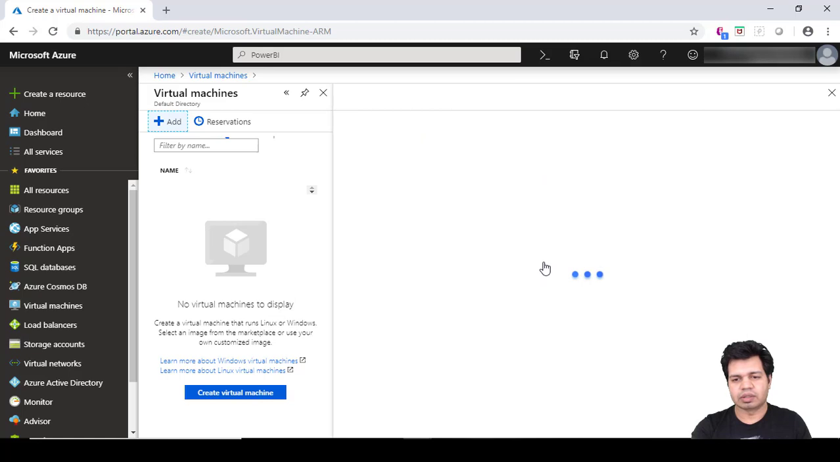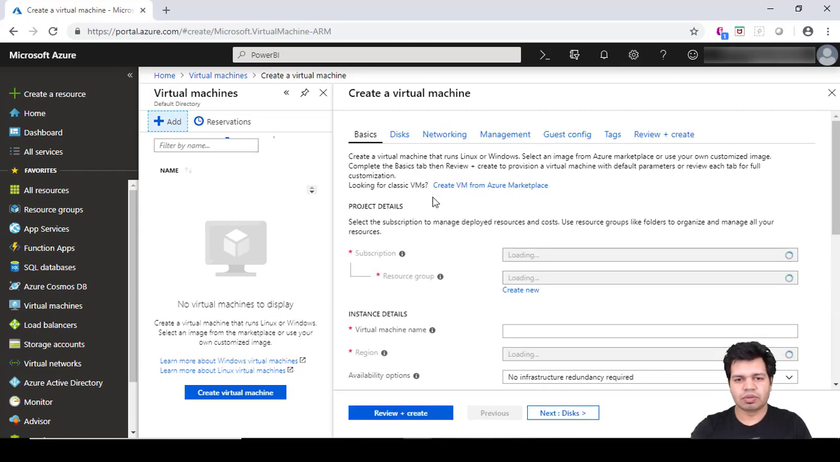You can see that some processing is going on here, and it will provide you the parameters or values which you need to provide in order to get this virtual machine spun up. All right, these are the options. First of all, it is loading the subscription details right now. Okay, here are the subscription details. Next, since I don't have any existing resource group, I will create a resource group.